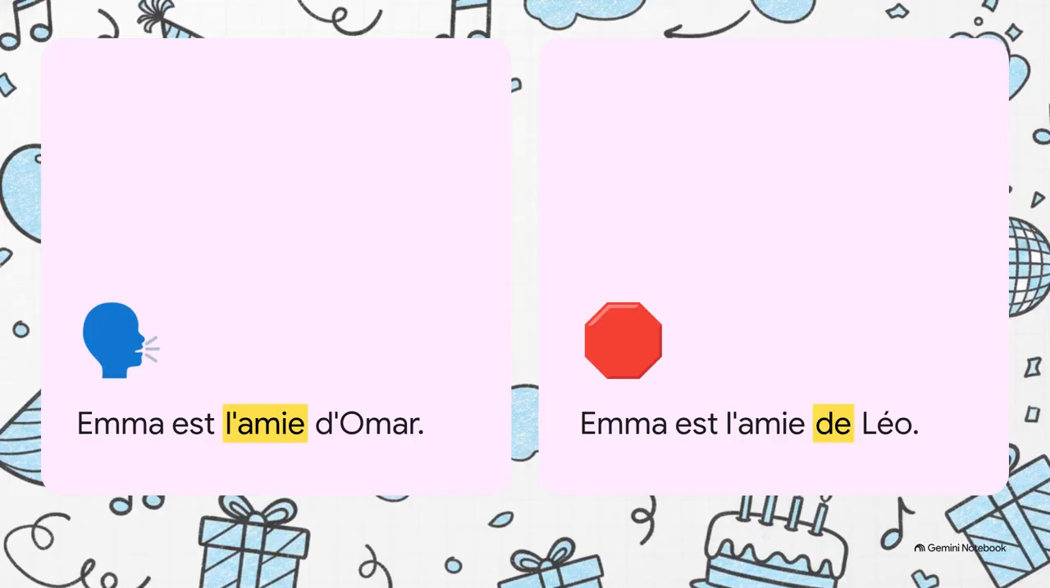To really see this in action, let's compare two similar sentences. First, Emma est l'amie d'Omar. Because the word ami starts with an A, and the name Omar starts with an O, both vowels, right? La and de both undergo elision, so it flows beautifully into one continuous sound, l'amie d'Omar. But contrast that with our second sentence, Emma est l'amie de Léo. We still say l'amie, but look at Léo. Léo starts with an L, a consonant. Because of that, the de stays in its full form. No apostrophe, no dropping the vowel, it just remains de Léo.